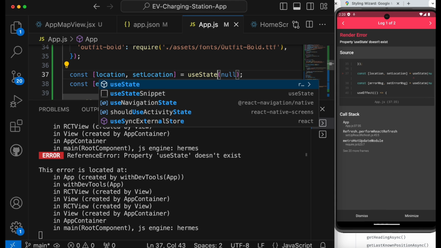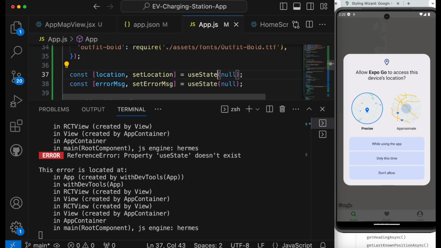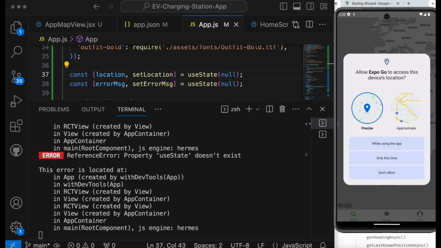Let's import the useState, save it, and if you see, immediately it's asking "Allow Expo Go to access this device location." Now it is using Expo Go because right now we are using Expo Go, but once you run on the actual device, you will see your application name there. And you are saying precise location or approximate. You have two options, so we will say precise, and then you have the option: while using the app, only this time, or don't allow.